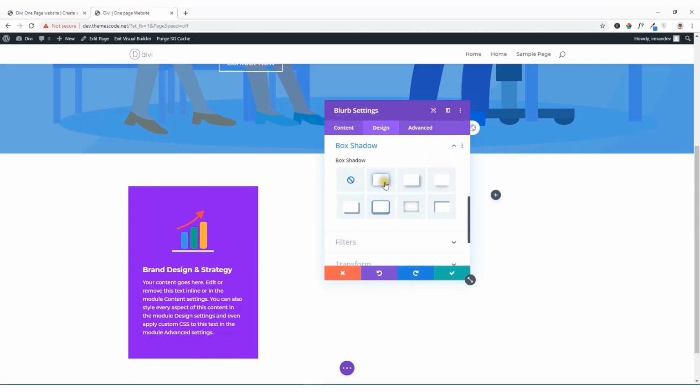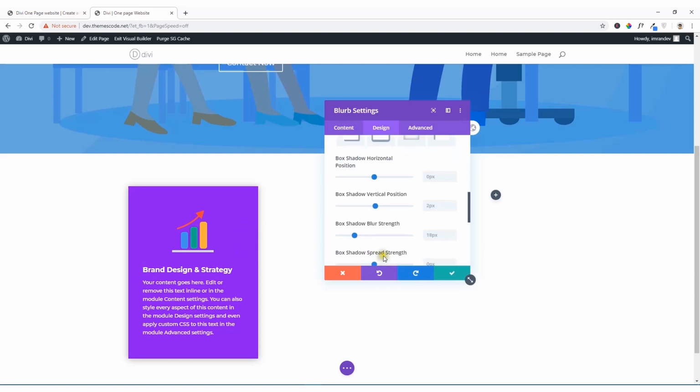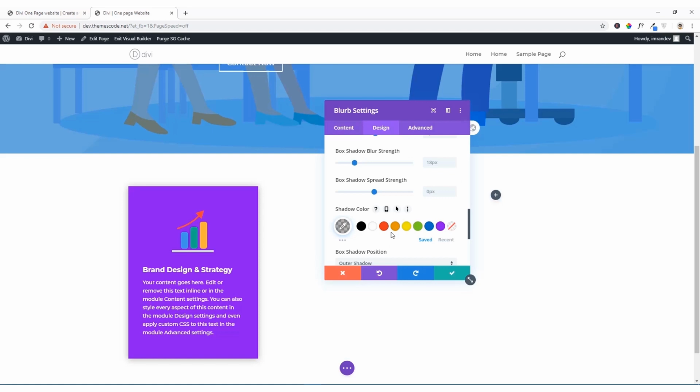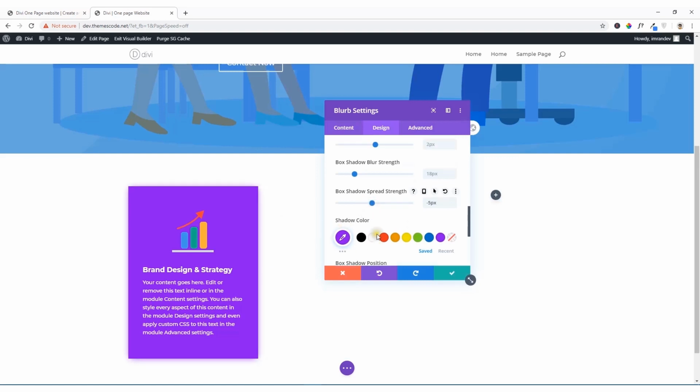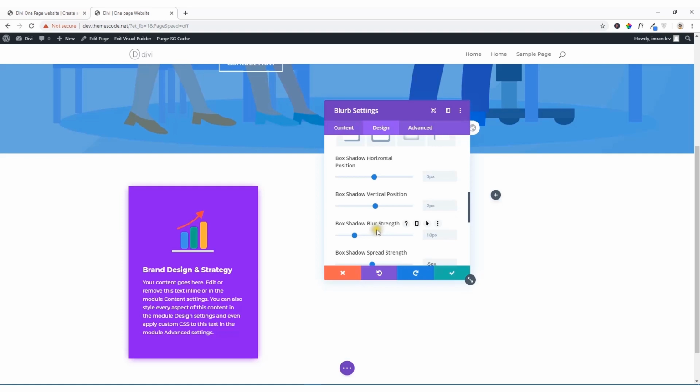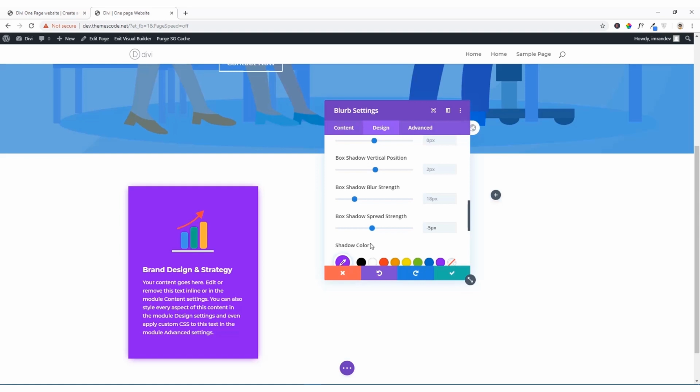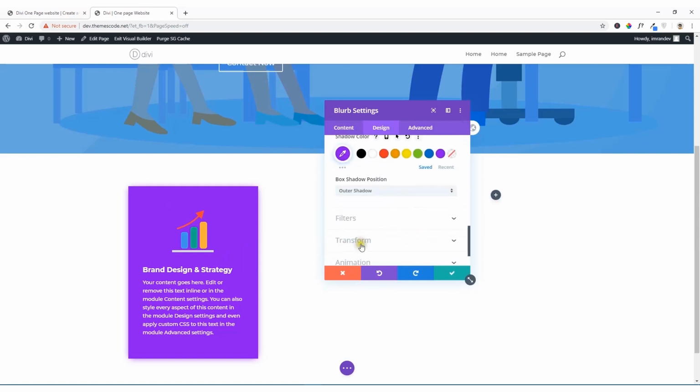Now scroll down. You can add box shadow. If you want, you can add box shadow to it, and you can change the box shadow color. And minimize the spread, just a little blur. Okay, if you like, you can add box shadow.